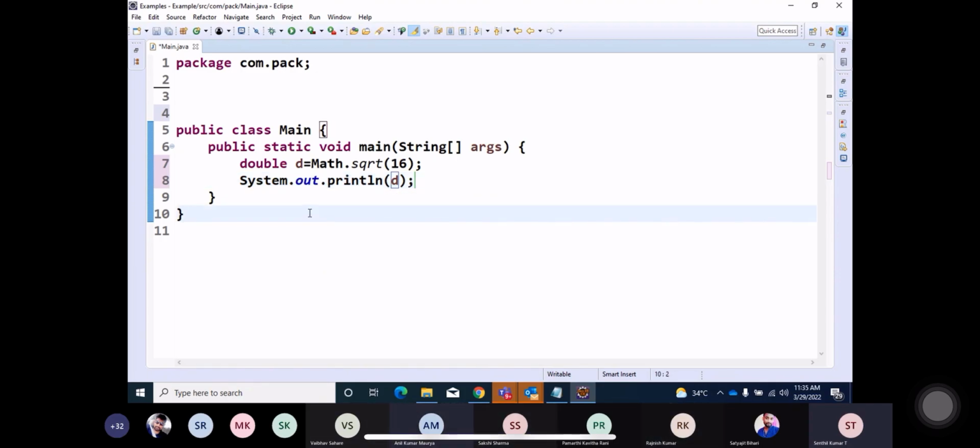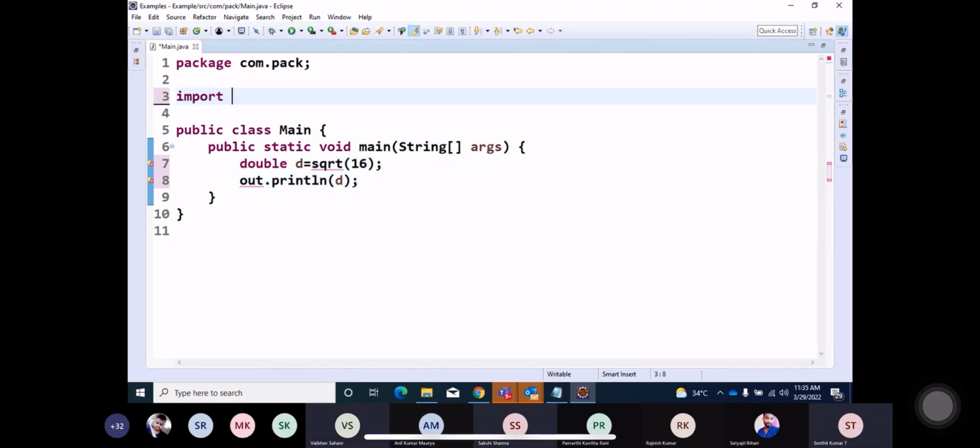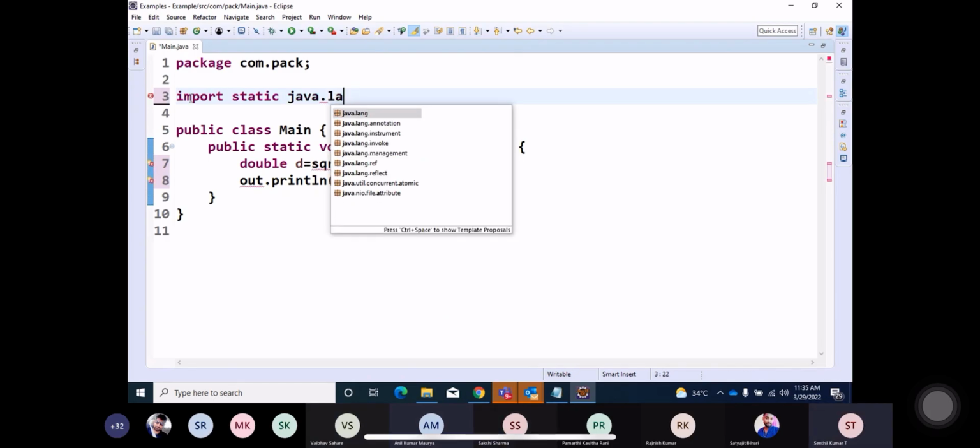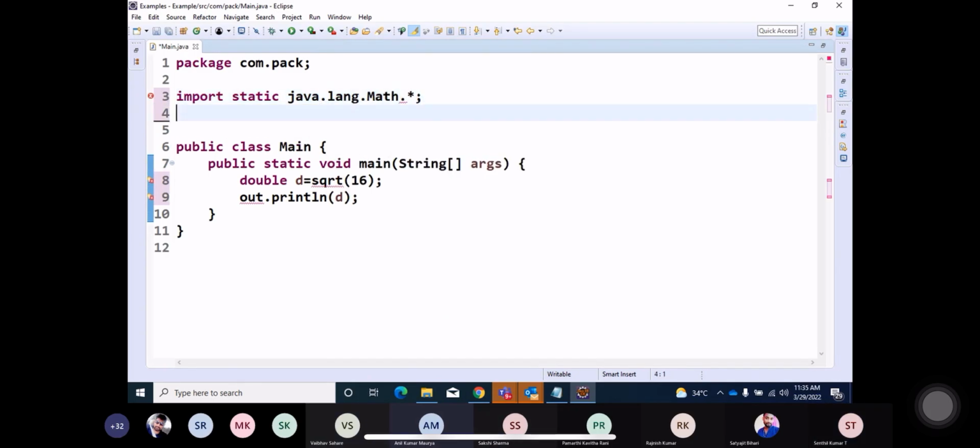But what is my objective? I don't want to call any static method or static variable using class name dot method name or class name dot variable name. In that case, I can go for static import. I'm going to remove this one. Now I'm going to give import static java.lang.Math.*, and next import static java.lang.System.*.